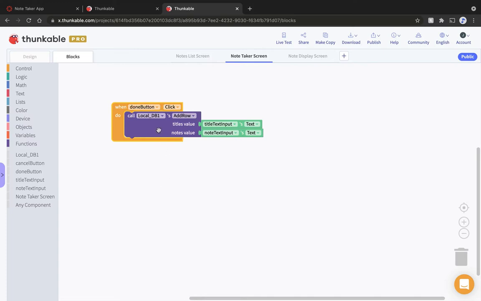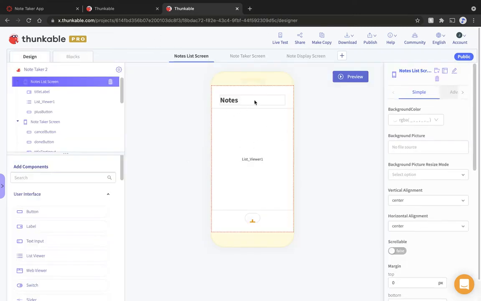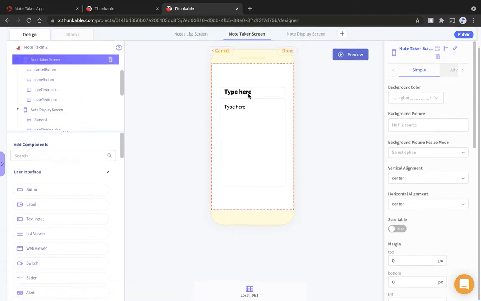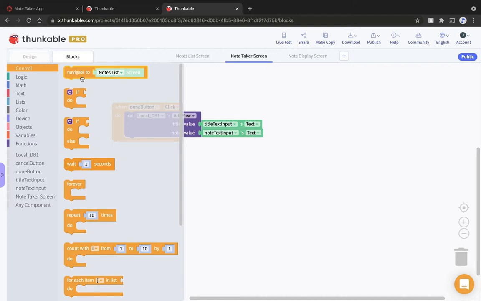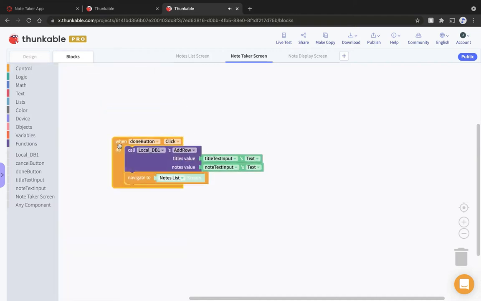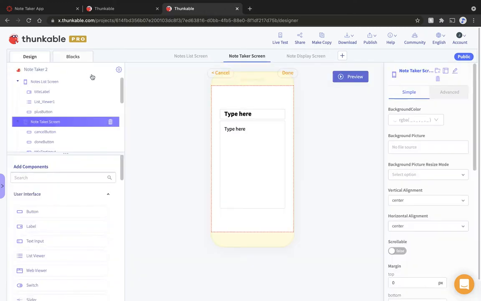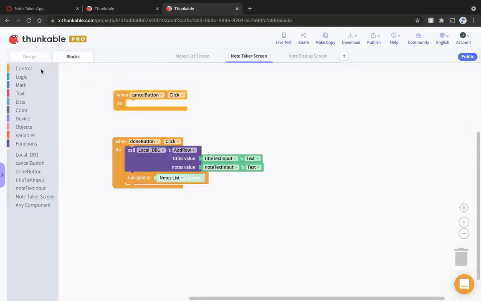The other thing we want to do when they click the Done button is navigate them back to the list viewer screen so they can then go ahead and look at all their notes. So over here in the blocks, I'm going to go to the control and hit navigate to notes list screen. Similarly, we also want to navigate to the notes list screen when they click on the cancel button. So I'm going to go to the cancel button and also put a navigate to notes list screen there.